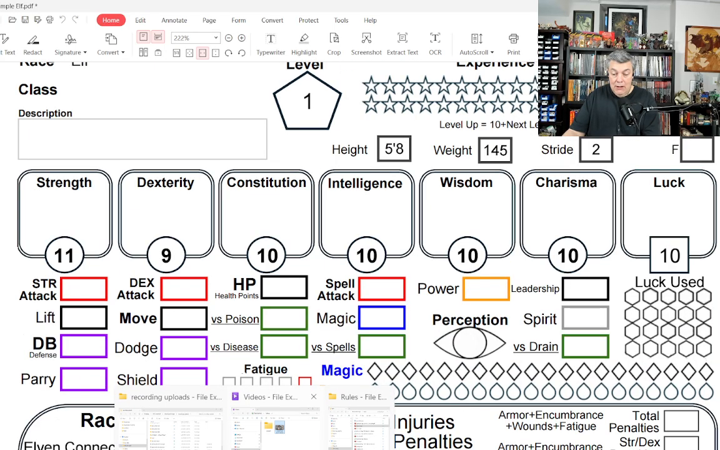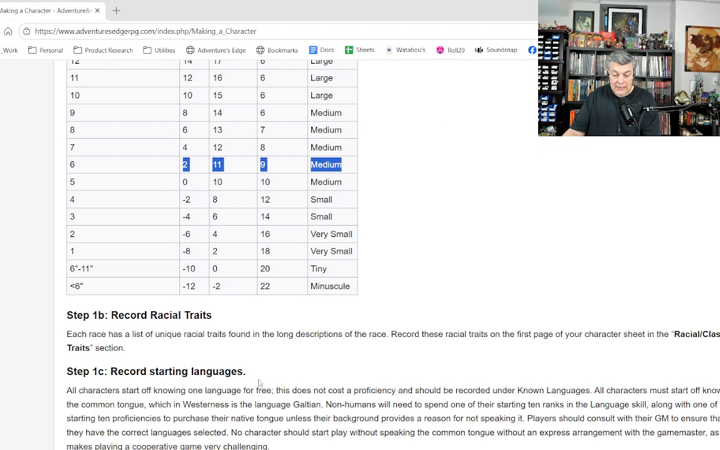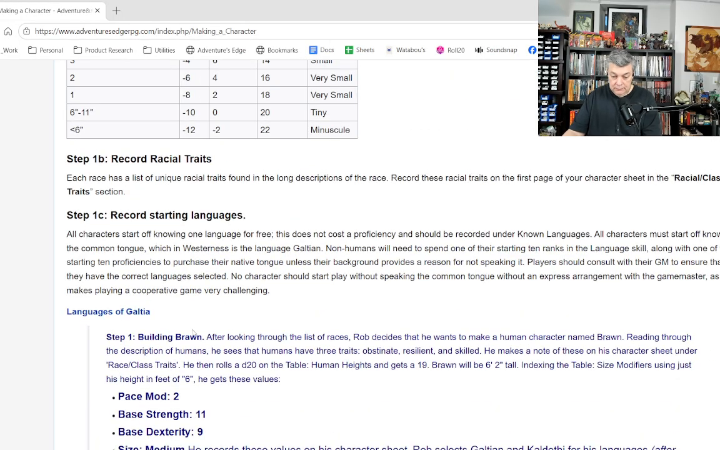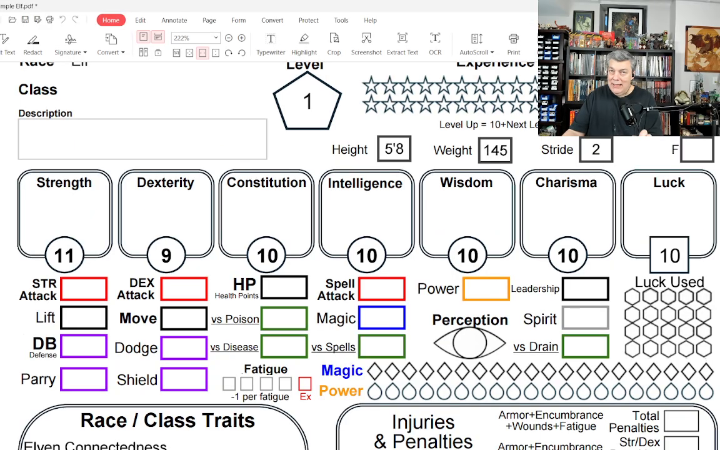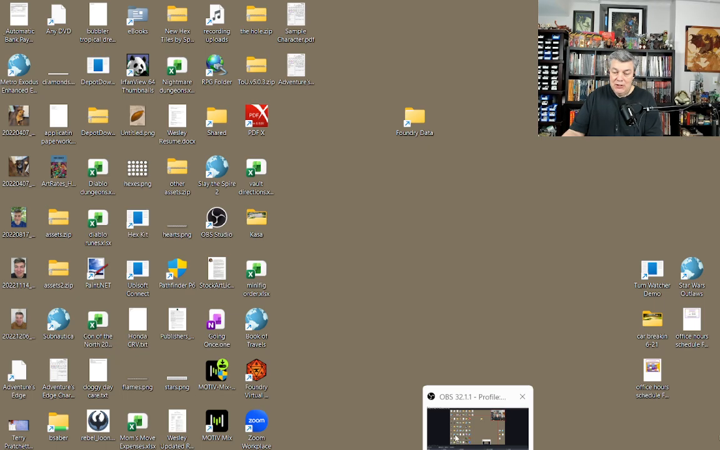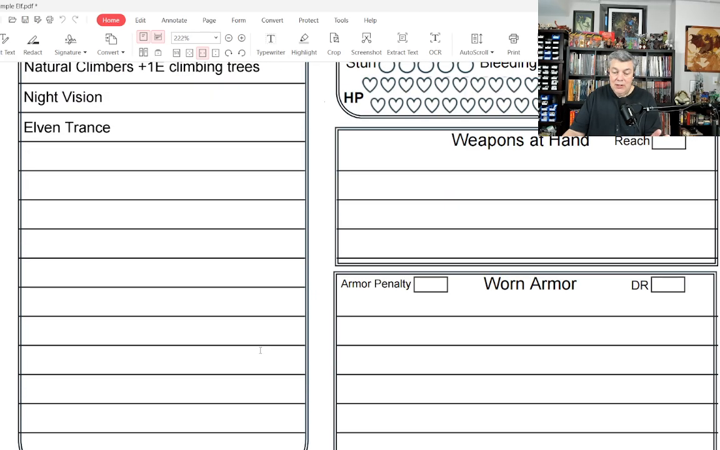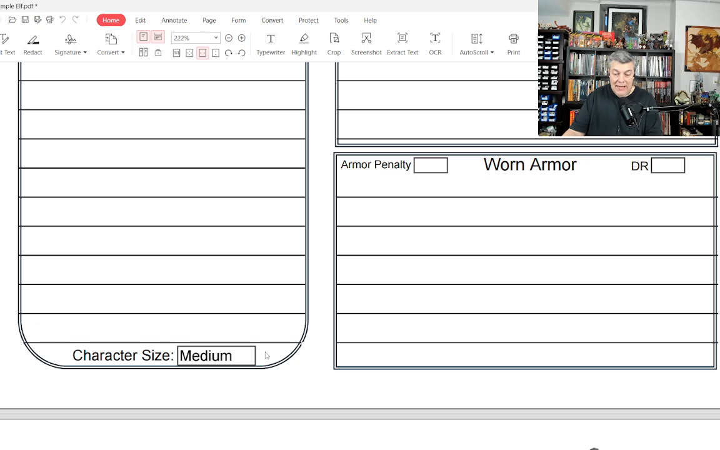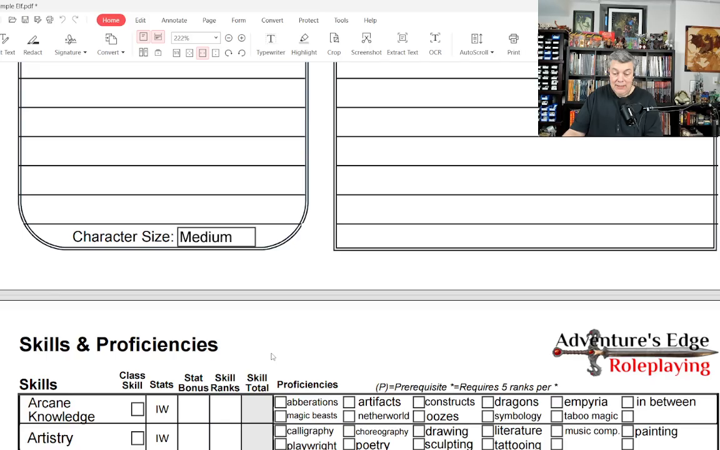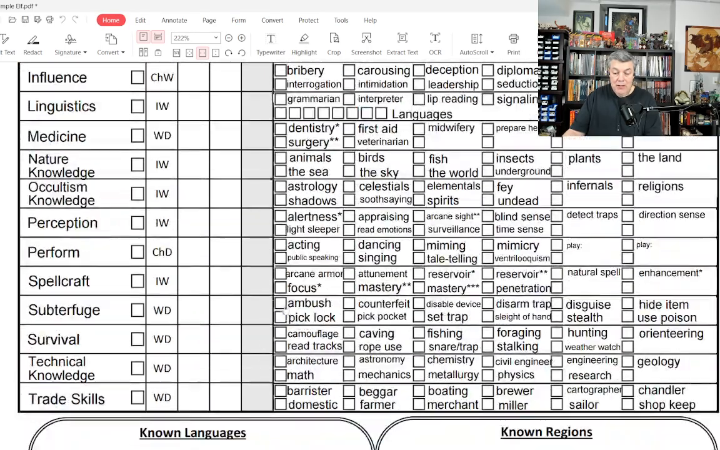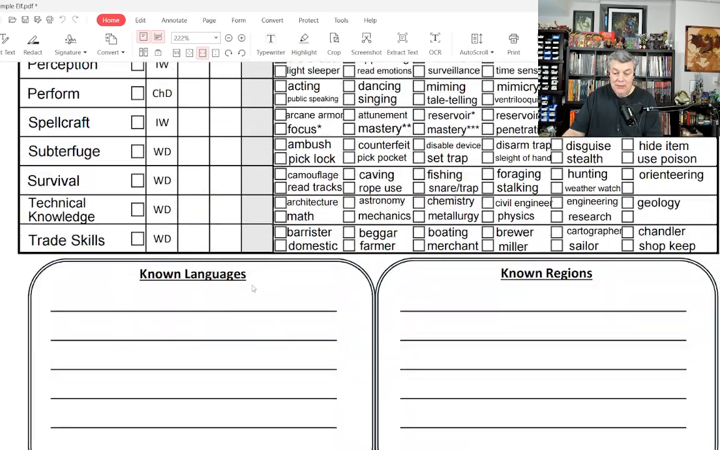All right, now making character. Next section, starting languages. I actually think I might have a typo in this section here. Every character starts off knowing a singular language for free. Originally, I had said I think it's your racial language, and I just changed that. Everybody starts out knowing the common tongue, which for the land we're starting in, is Galtia. So down here at the bottom of the skill page, you have known languages. You're all going to speak Galtian.